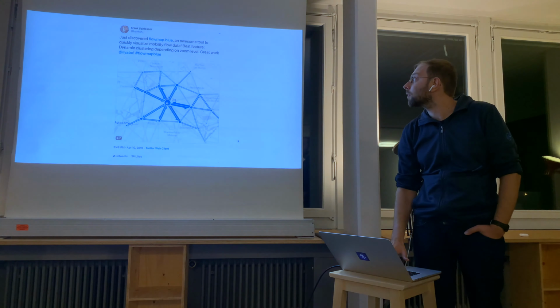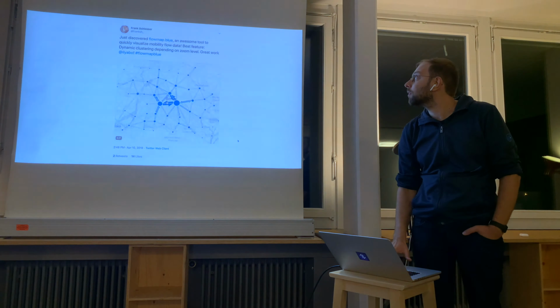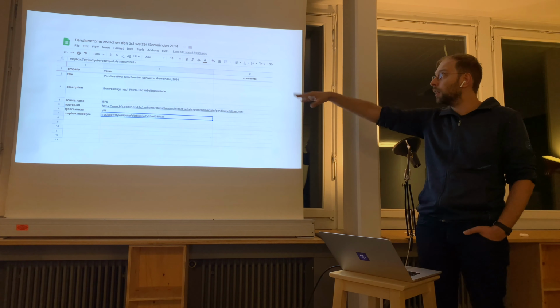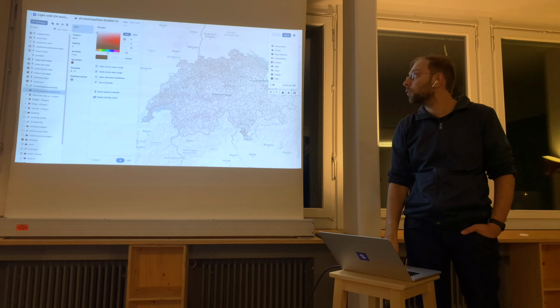Yes, and some people found that this feature is actually one of the most useful ones in the tool. So another feature is that you can specify the base map. We use Mapbox for the base map. It's one of the map providers, comparable to Google Maps, but more customizable. And you can specify the style of the base map in your spreadsheet for your flow map.